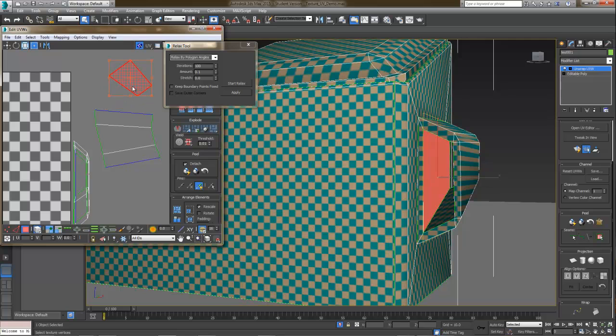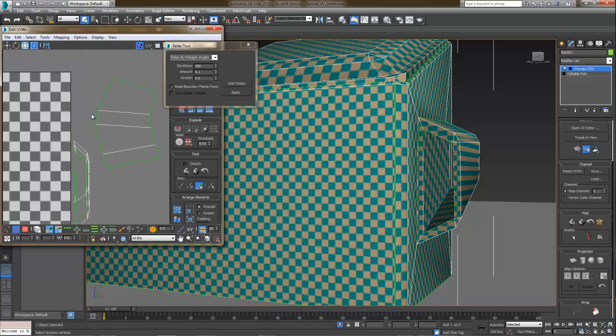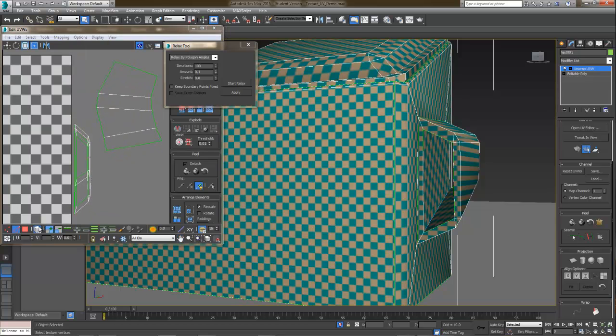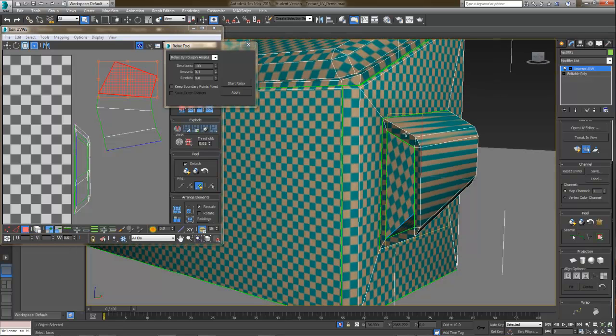I need to go into edge mode. Let me turn off the group selection. Alright, right click, stitch selected. Okay. So I'm going to go back into face mode. Alright, I'm going to grab these faces. And I'm going to grab the back faces as well.